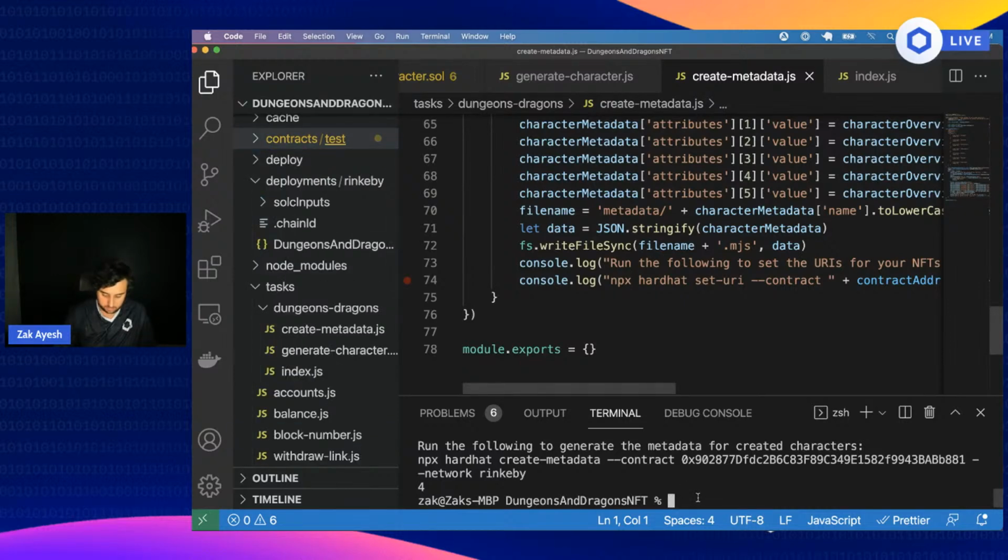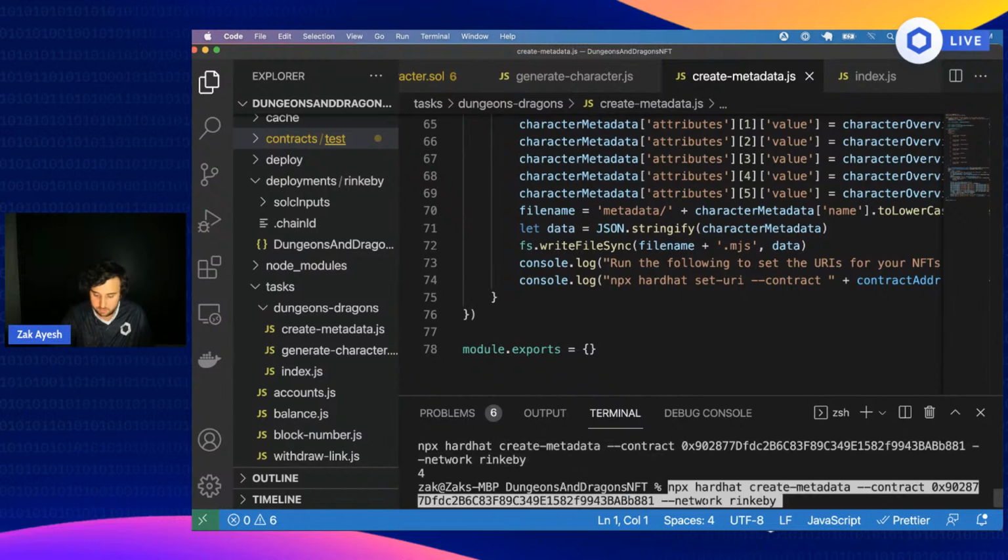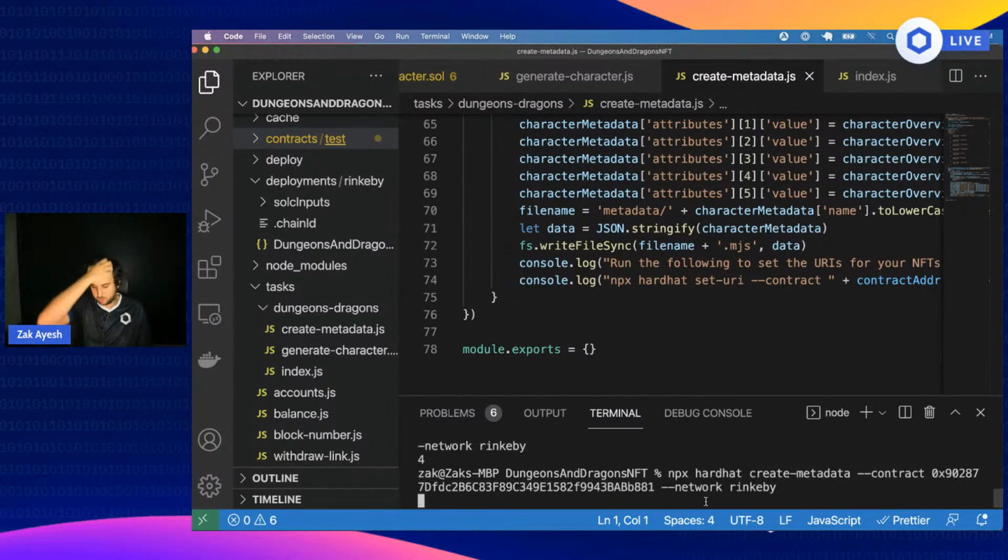Okay, so this metadata task should generate some metadata for us. Let's cross our fingers. We've given the VRF some time to run. We'll say npx hardhat create-metadata. Actually, why am I even typing this all in? Remember, I created these handy little console.logs. All you have to do is copy it from here. After we generate our character, it gives us that script. And hit enter.